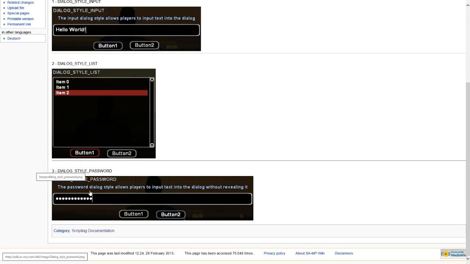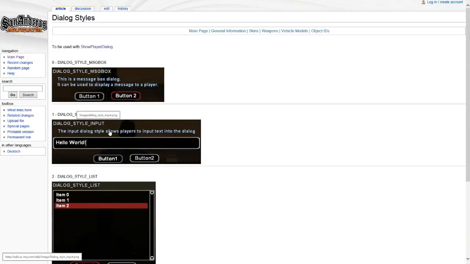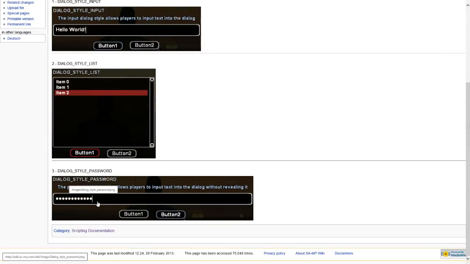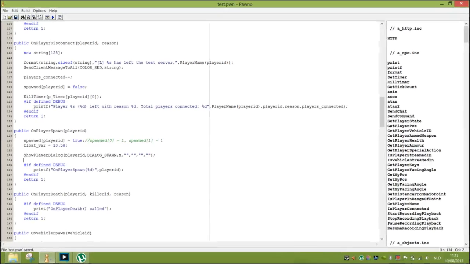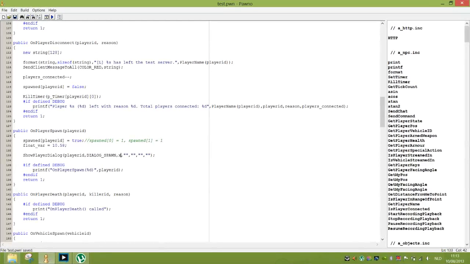This is just like an input dialog, but the input you type is shown with circles, like a password. Okay, so these are the styles, so you can change this. On player spawn, you're going to use a dialog style message box.